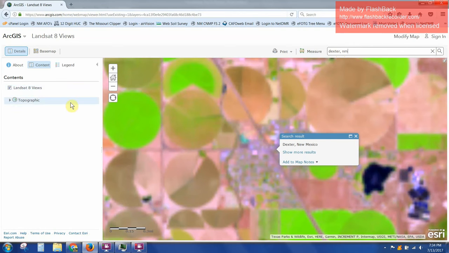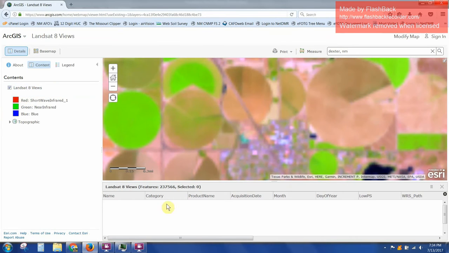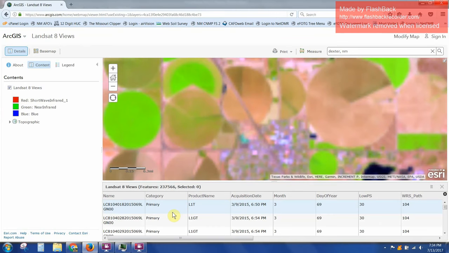So it zooms into Dexter, and we'll go over here to our Landsat layer, and there are a few options. Show legend is just showing what bands are there. Not really that useful, and there are better explanations, which I'll show you later on. What we are interested in though is showing the table. This is going to pull up the data that's available.